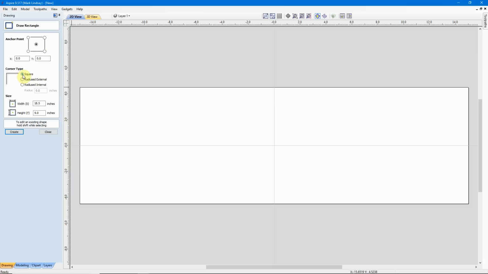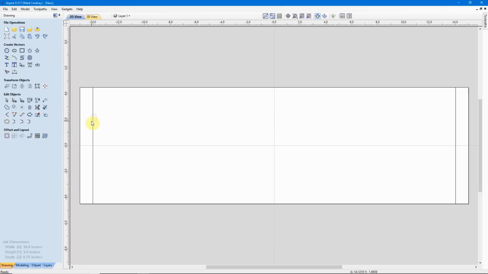I want square corners, and I want about an inch out here and out here to be able to fasten the material down and not be concerned with the bit running into a screw. So I'm going to make my width in X 28 inches, but I want the height in Y to be my material, so we'll go ahead and leave that at 9 inches. And I'll click Create. Now I can close this, and if I come over here and select that rectangle, we can see what we have here.